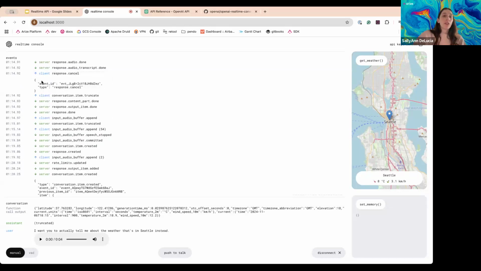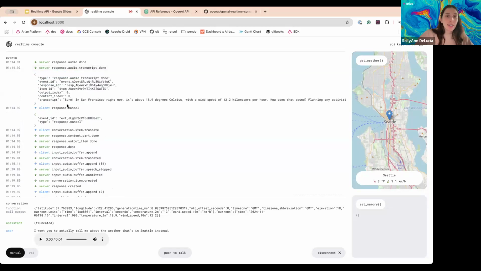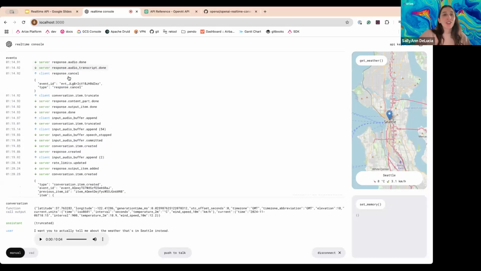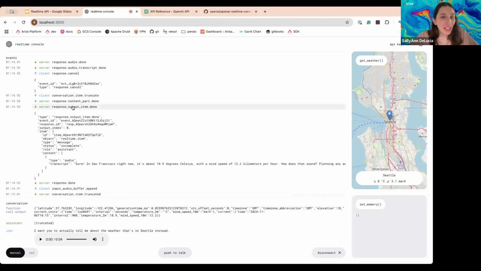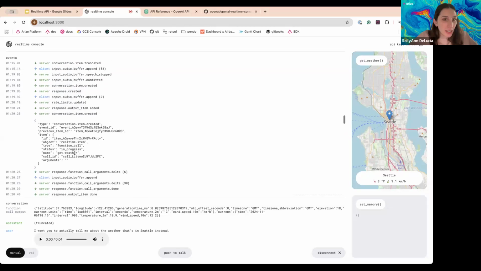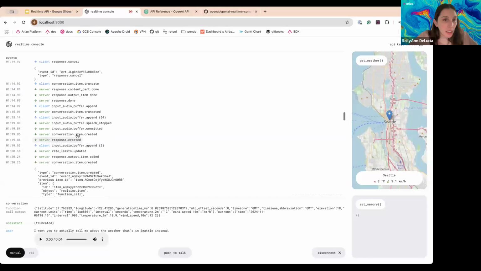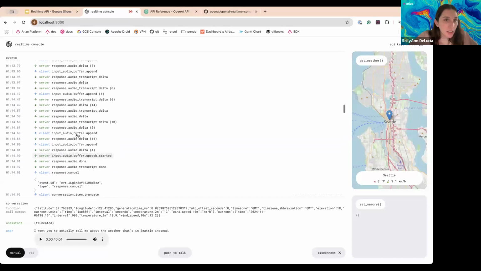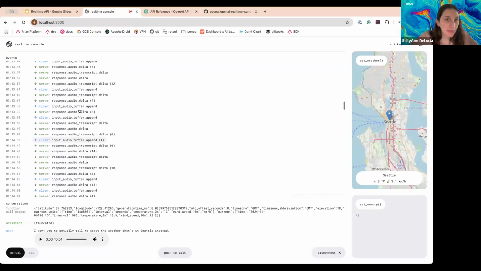Oh, this is an important thing too. So once I started talking again in the middle of it trying to respond back to me, it actually gives a response cancel. So it's saying actually stop talking essentially, because we're getting more audio coming in. And let's see if we can find that other conversation item. There's a lot of events happening here.